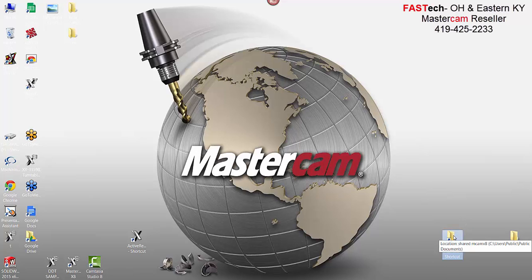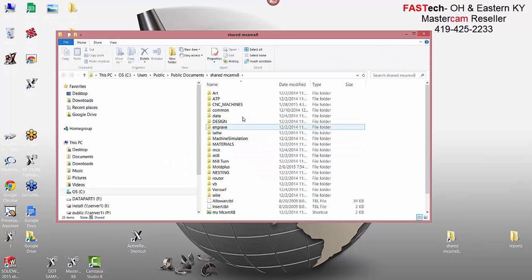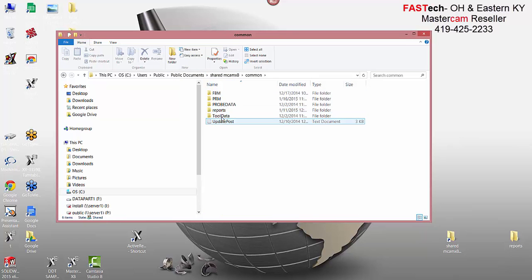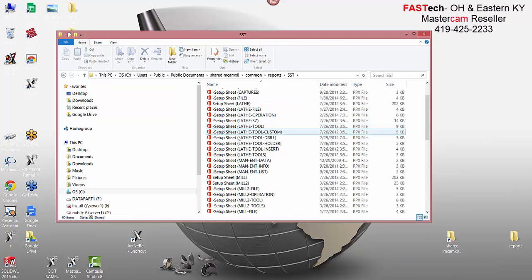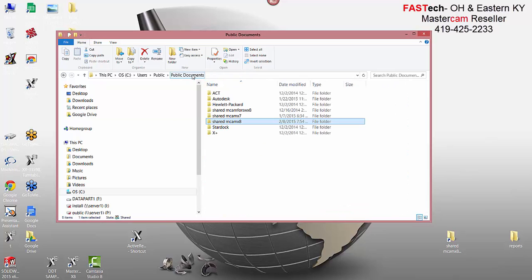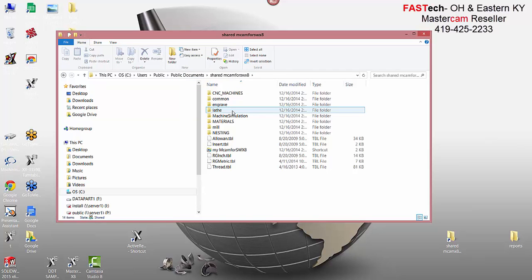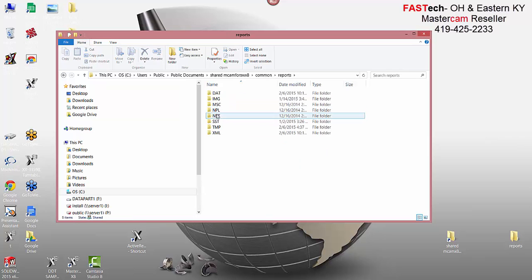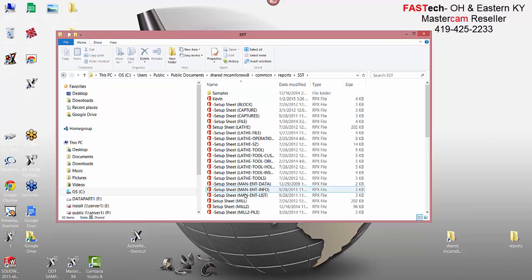If I go into the shared documents, up at the top you'll see that's public, shared MCAM X8, under common and under reports. SST is where all your reports reside. If you're a Mastercam for SolidWorks user, you'll simply go under Shared MCAM for SolidWorks. In this case, I'm using X8, Common, Reports, SST, and you get the same. So now you know where the reports reside.